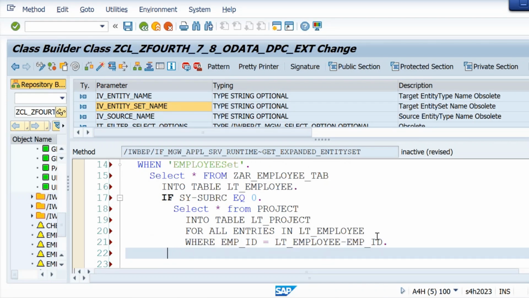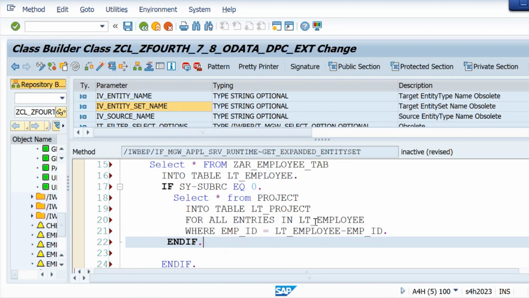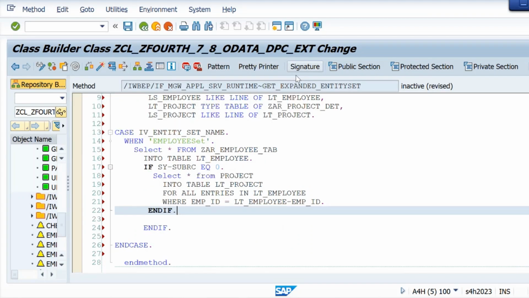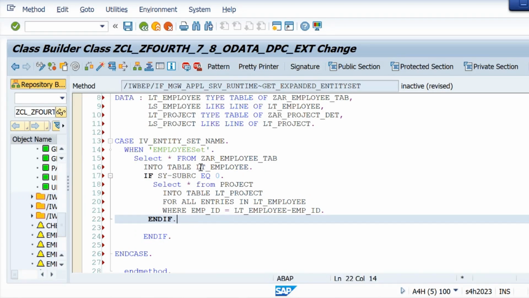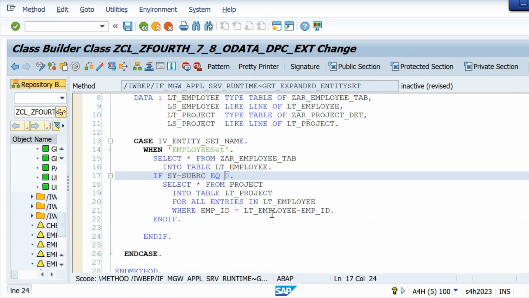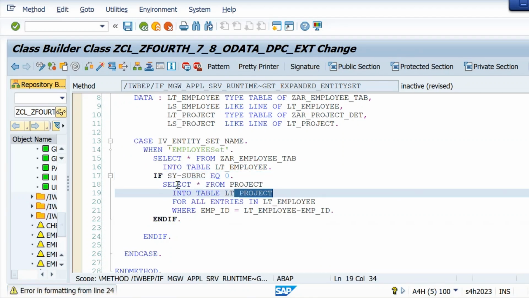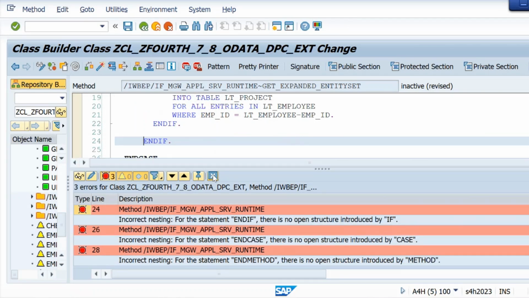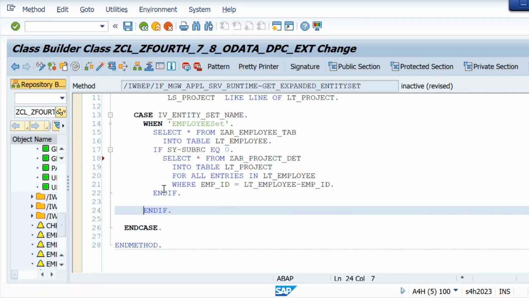Once they are done, we can go for a loop here. So let's remove this signature for a better view. And here we have the record in this one and in our LT project. It is saying there is an error. Oh, ZAR project details. Incorrect nesting. This if is ending here and case. This one is extra. Okay.